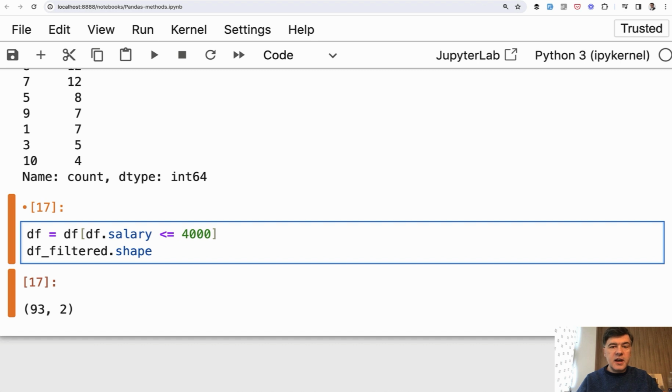So yeah, these are 8 useful functions from Pandas to have a general understanding of your data frame and CSV data.